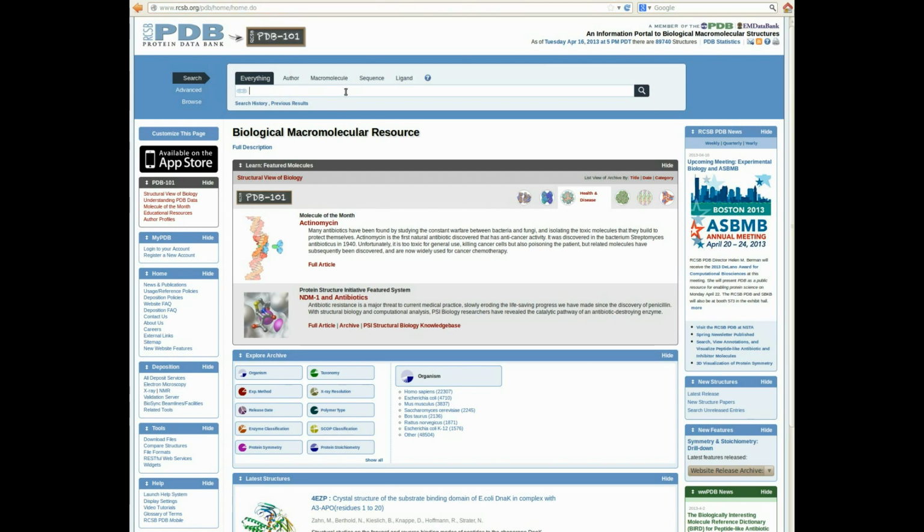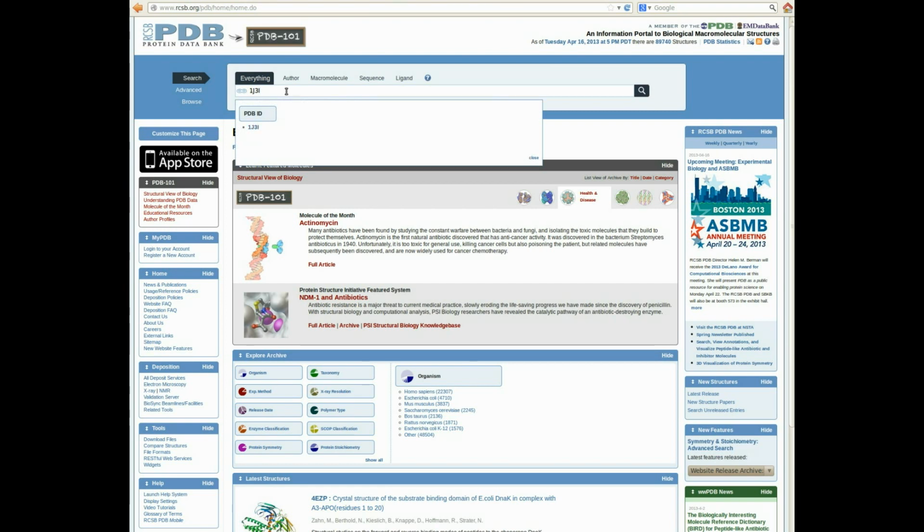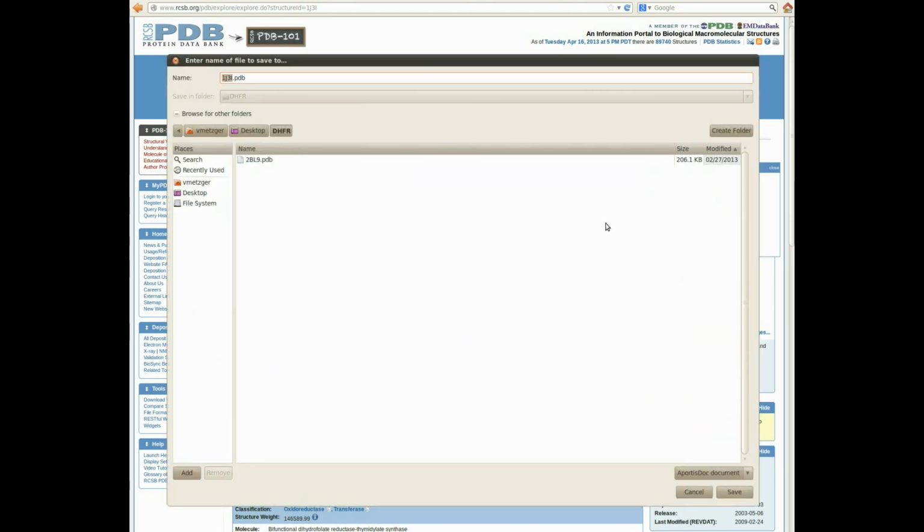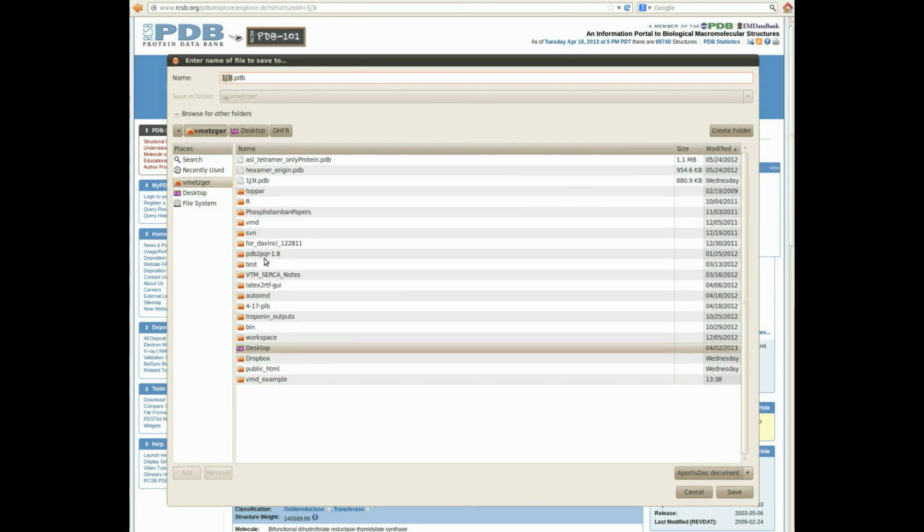Hello, my name is Vince, and today we're going to download a PDB file from the web, and we're going to practice viewing this file in VMD. So right now, we're on the RCSB Protein Data Bank website. We've selected a PDB file, and we're downloading the PDB file and saving it locally.